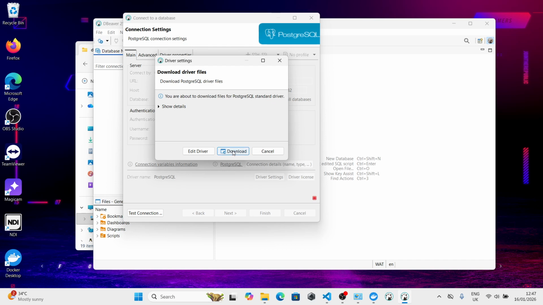So go ahead and download. It's downloading the driver that you need for it to be able to connect. You only do this once, because this is the first time we are connecting to a Postgres database. That's why it is giving us this.